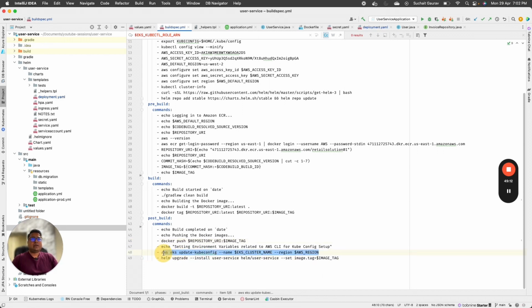I'm updating the kube config for my Kubernetes cluster in my region, and after that I am running the command helm upgrade --install user-service helm/user-service with the image tag. So you see, I am using helm upgrade --install. Helm will check if the user-service deployment exists. If it does, it will upgrade it. If it doesn't exist, it will install it. That's what it would do. The installation name of my deployment is user-service.